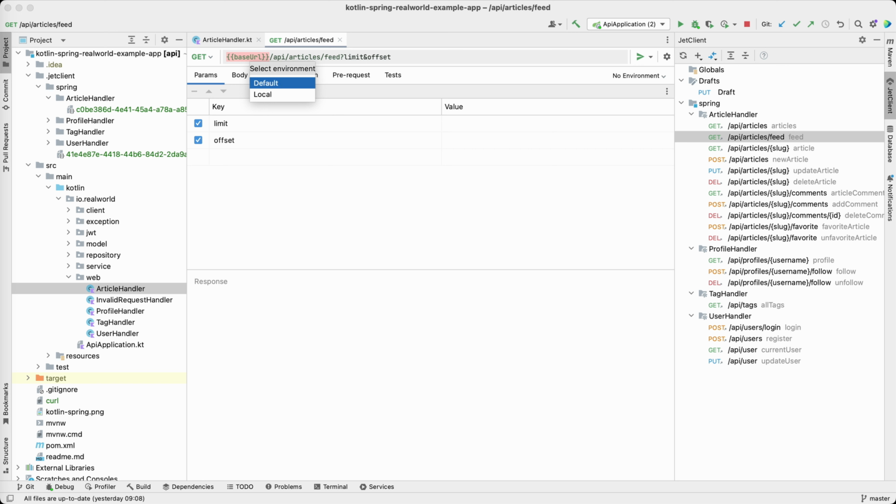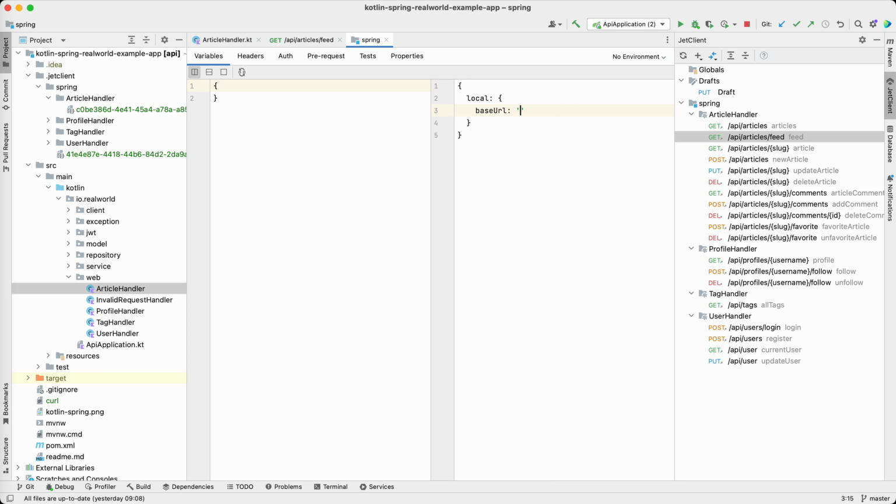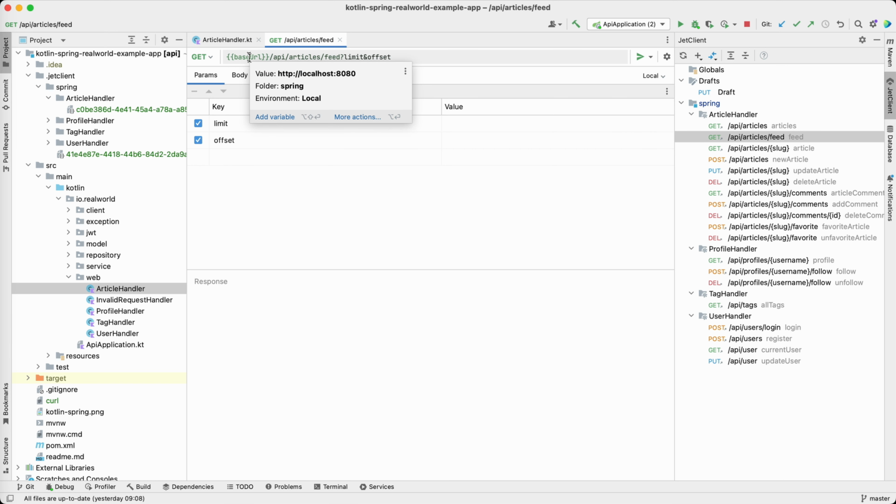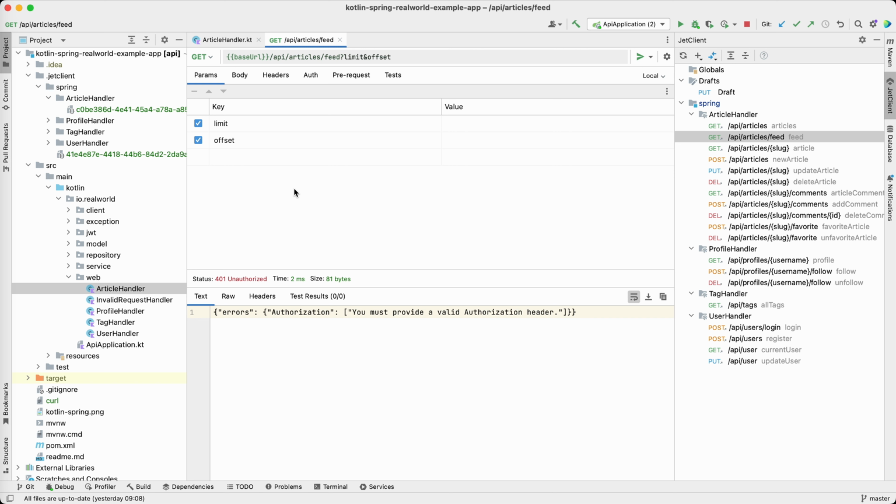Variables of the default environment are available in all environments. Let's select the local environment that we created earlier. We can see that local and shared variables are divided into two sections. The top-level property local is the ID of the environment. We'll define the base URL variable as localhost 8080. Let's activate the local environment. Now we can see that the base URL variable is resolved. Let's send the request to our local server.